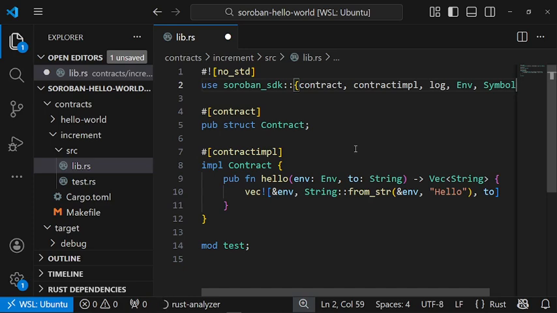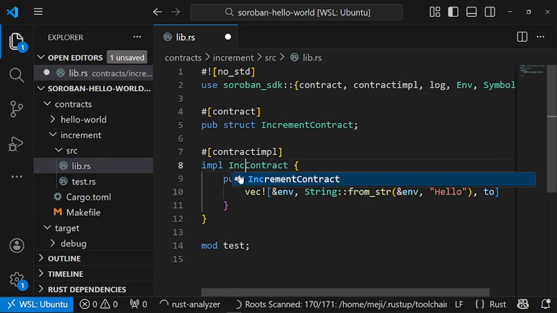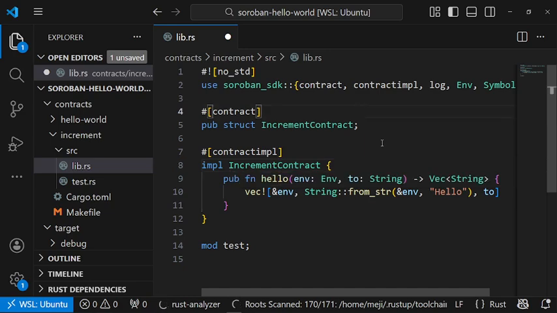The name of the contract will be, let's give it, increment contract. And under contract implementation, it must have the same name, increment contract. All right.